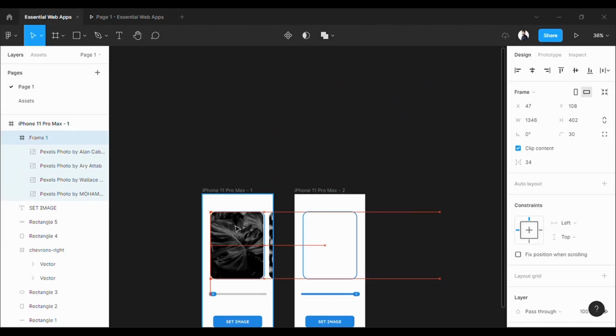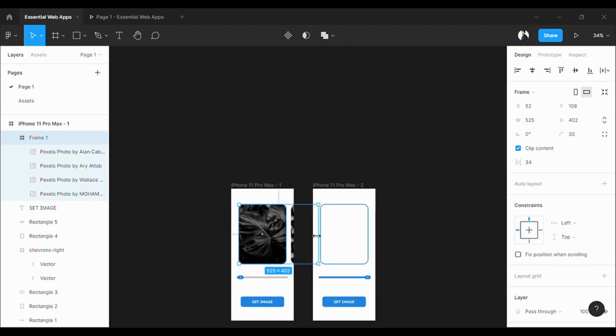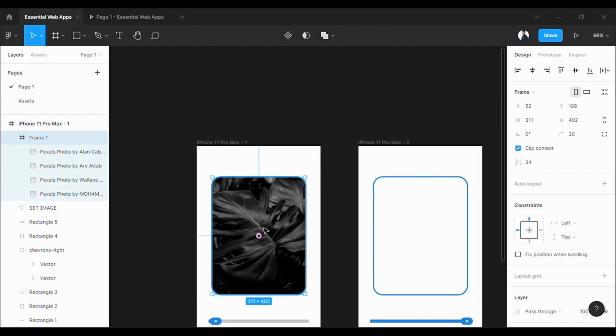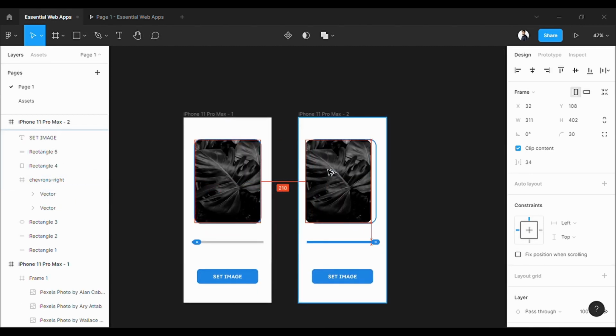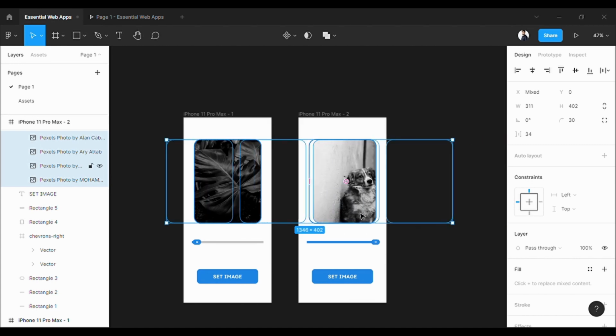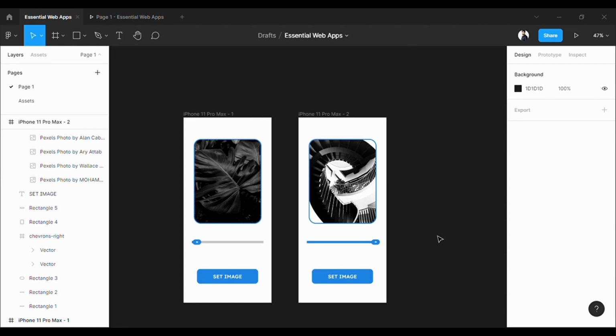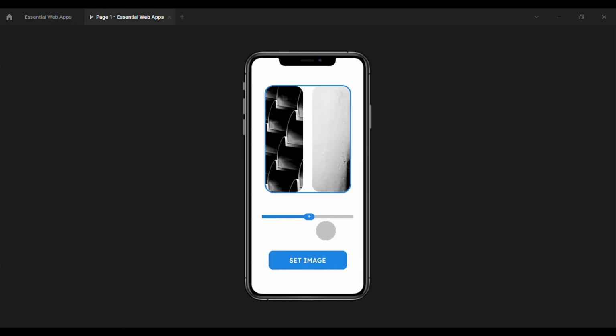Now, let's place the images. These images are in a frame. Let me just resize the width of the frame here. Copy, and paste it here. Now, I will change the image like this. All set. Here, I do not need to do any prototyping. It will just work. And, as you can see, it is looking good.